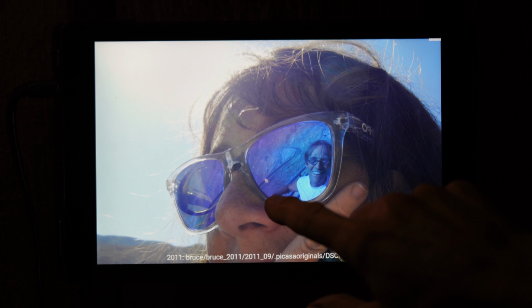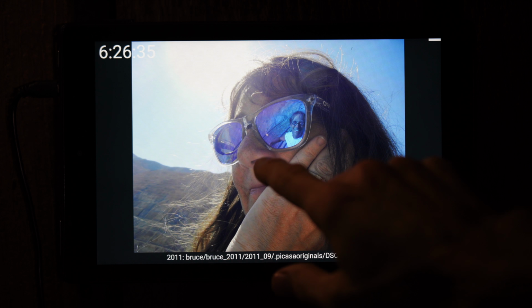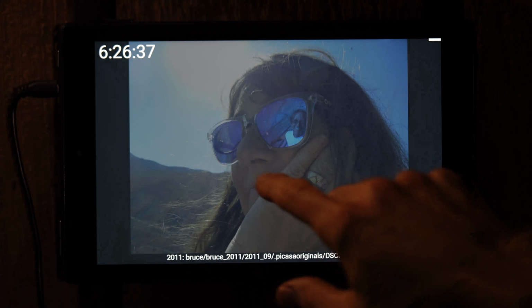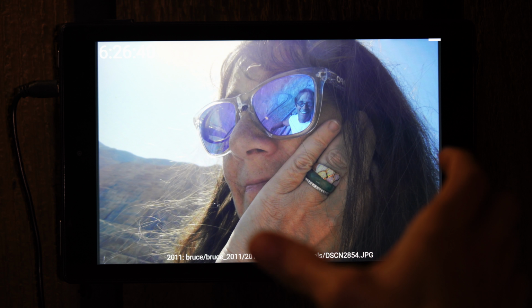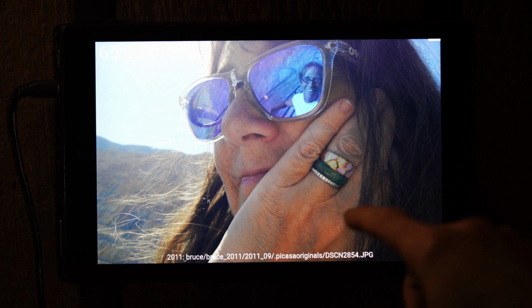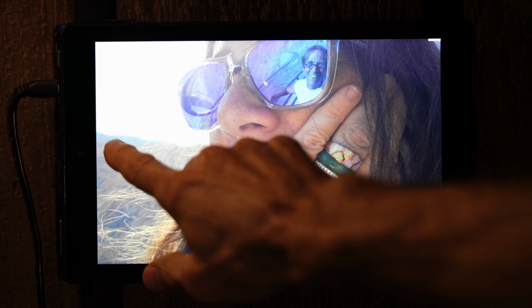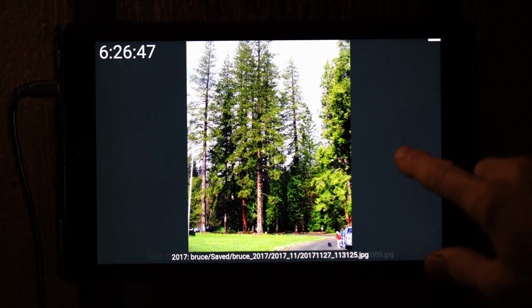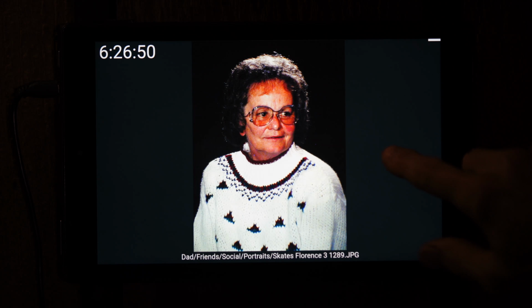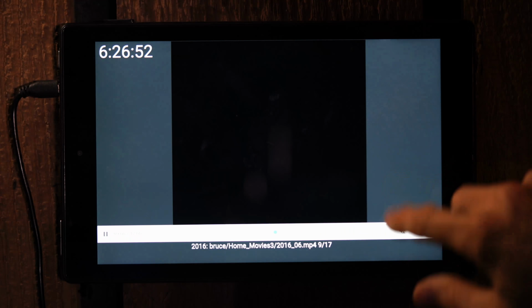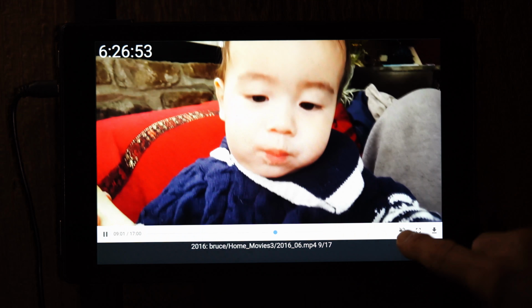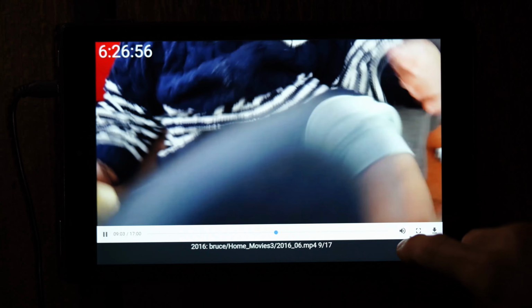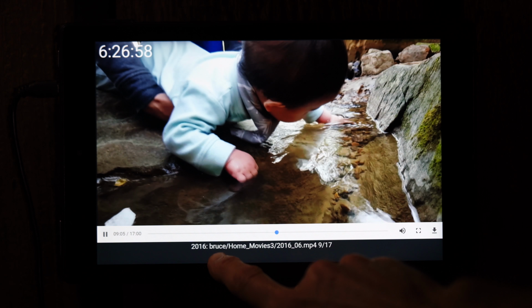You can tap in the middle of the photo to pause it. Tap again and it'll go into the default mode where it expands to the full screen. You can go tap on the left to go previous photo, tap on the right to go next photo. If you have a video, you can turn the sound on and off. And you can also scroll through the video.